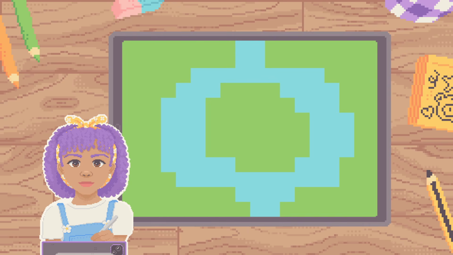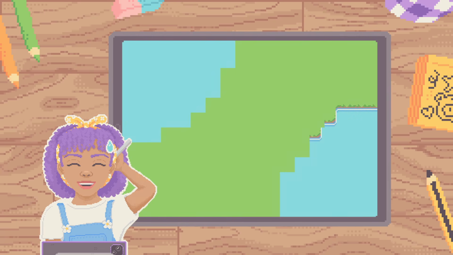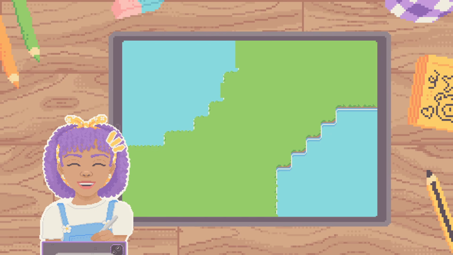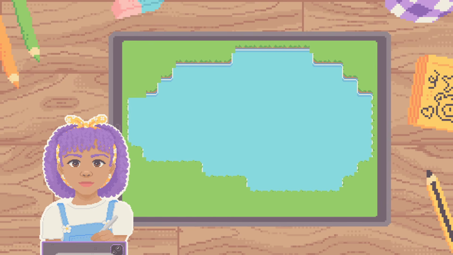Once I was happy with the general layout, I started adding all of the edge tiles, and this was really satisfying to do. It sort of felt like a puzzle in a way. I found that going around and filling in all the corners first, then the straight edges, and then the inner corners was the easiest way for me to make it make sense in my head.